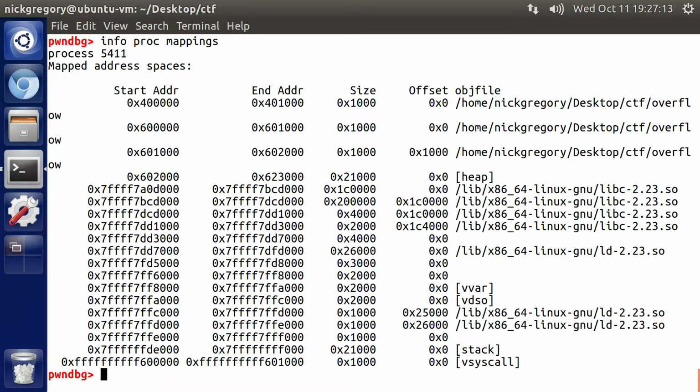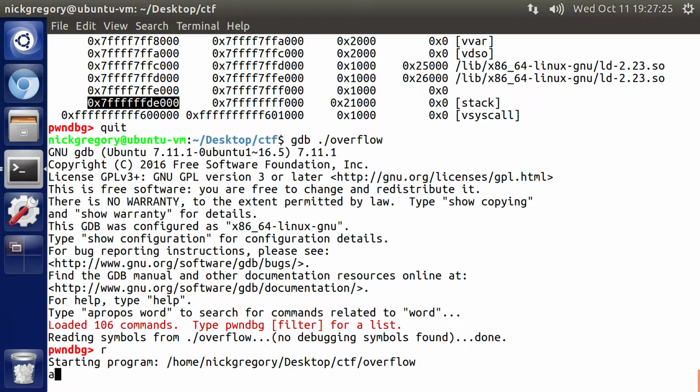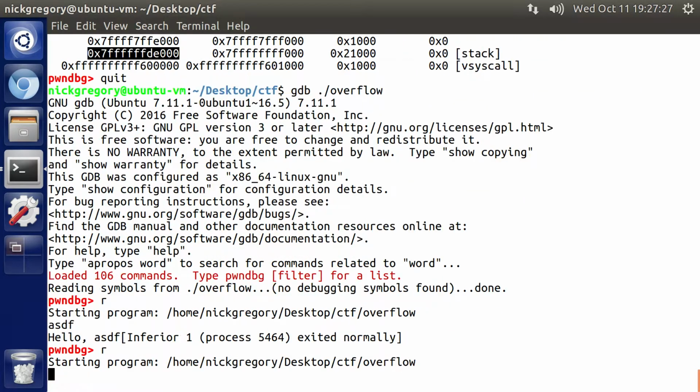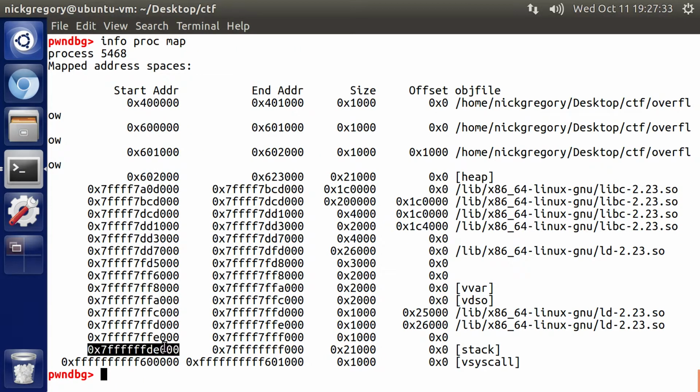This also actually brings up a good point. In GDB, your stack is actually always going to be at the same place. So if right now my stack is at 7FFFDE000, if I quit and go back into GDB, run it, and I guess need to make it crash again, and show the mapping again, you'll see it's the exact same.